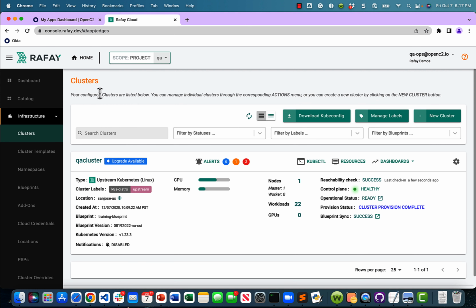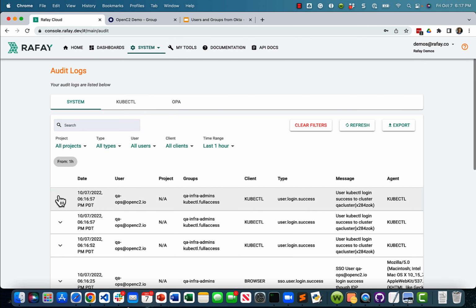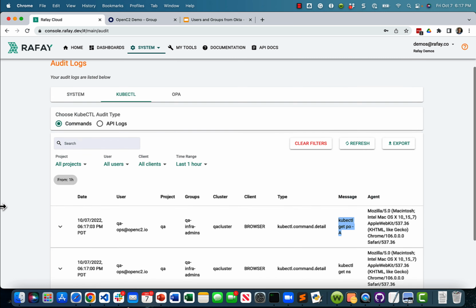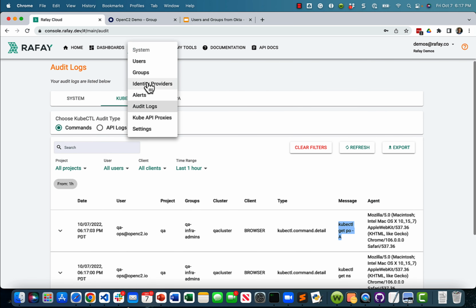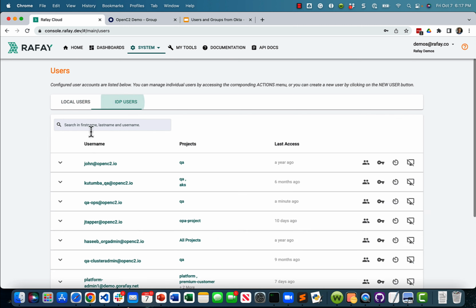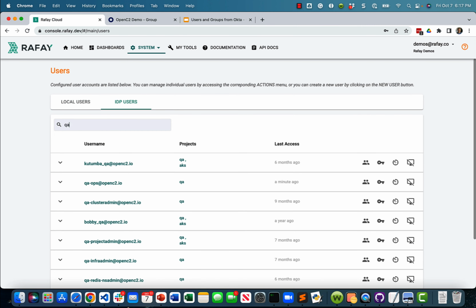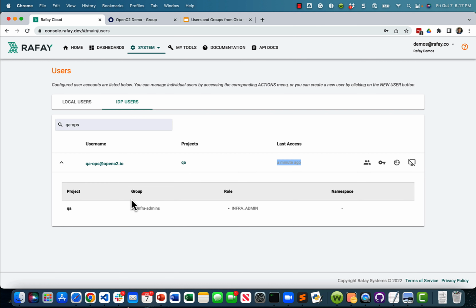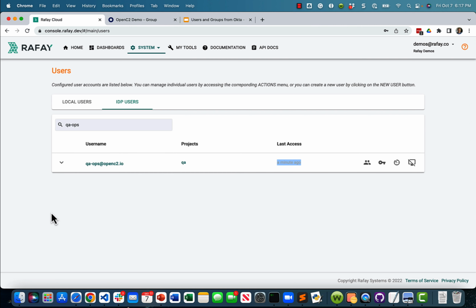So let's look at what the audit log would look like. So we go in here, and if you notice, QA ops at openctl.io, who is a single sign-on user, performed this kubectl operation. And if I go look at all the users that came in, and I look at the IDP users, and I look for QA ops, which is the user who just logged in. Notice this person just logged in a minute ago. That was just me logging in, and all the information about my access is available here.